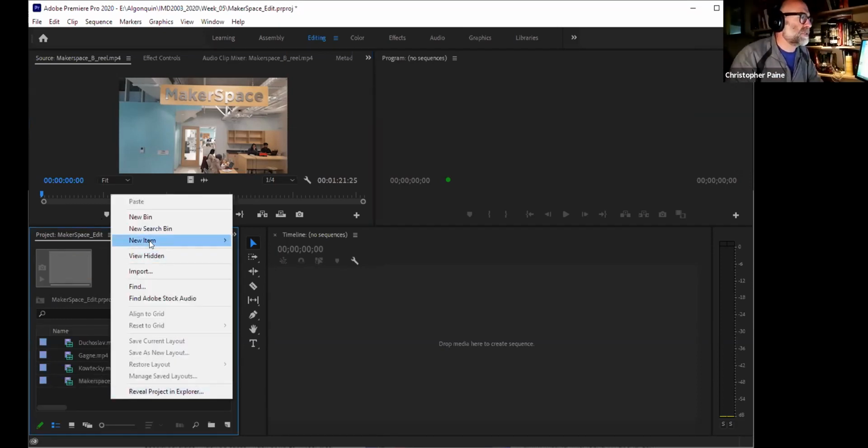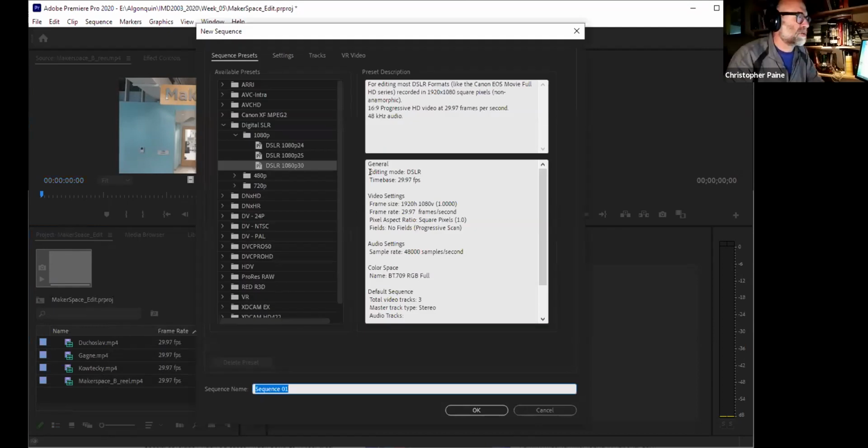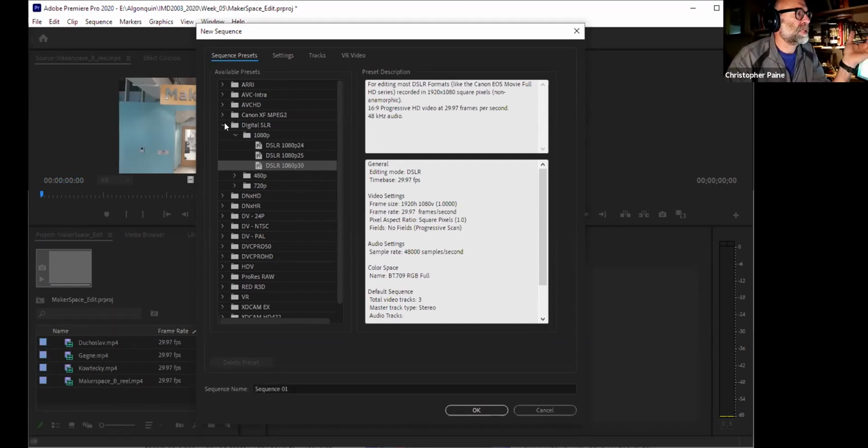When you make a sequence, I right click in here and go to new item, and make a sequence. Your sequences can be either 720 or 1080, but nothing else. No bigger than 1080, no smaller than 720. I want that to be absolutely clear to everybody. The footage that you're going to be working with is all 1080, so you can start the clip in 1080.